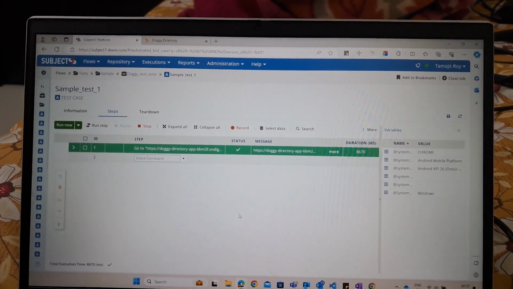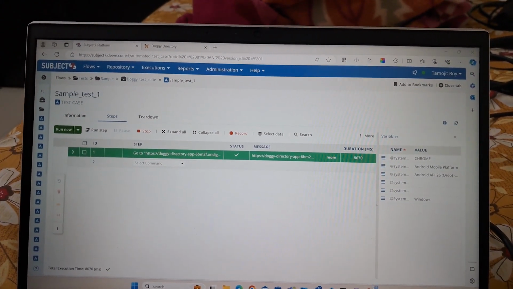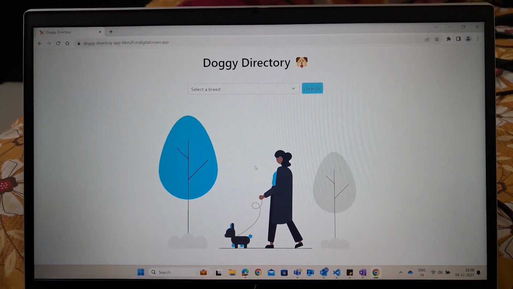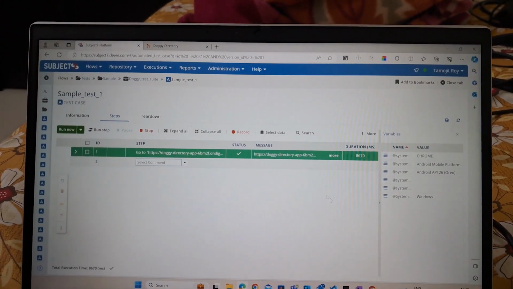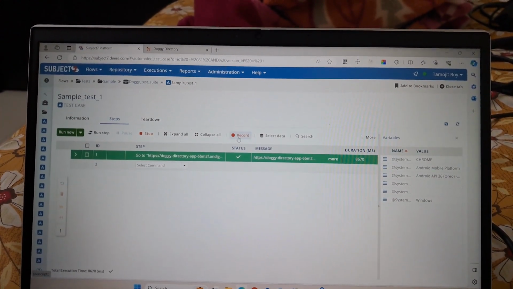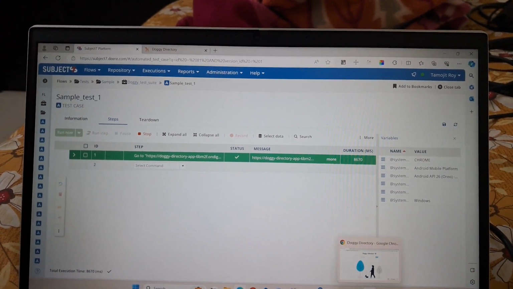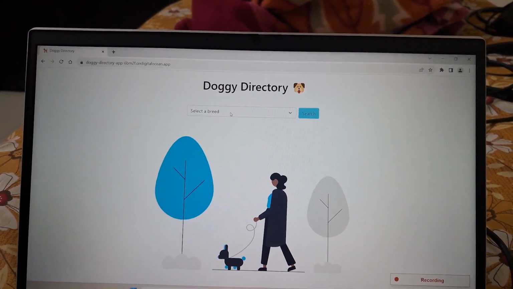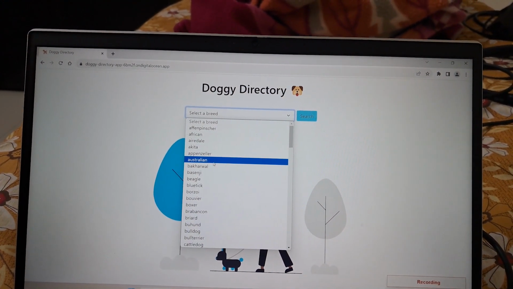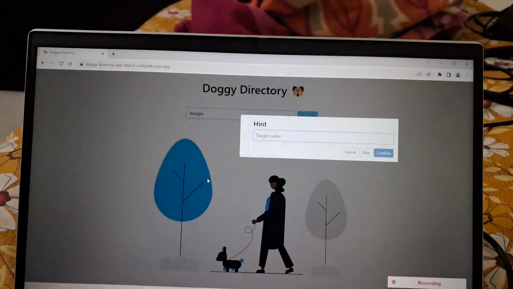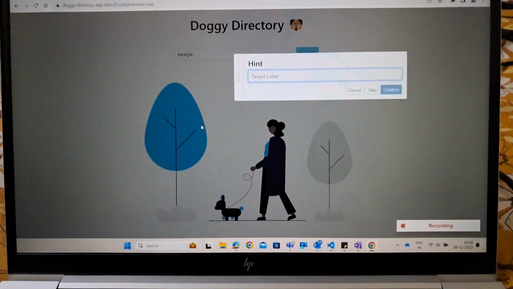So after that, for the second step, you have to do some clicking. Basically this is a doggy directory in which you can select a breed, and then whenever you click on search, it will show you the picture related to that breed of dog. So click on this and let me select a breed. Let me select this breed, beagle.